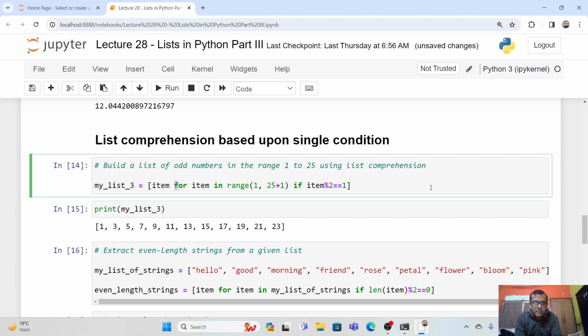Now this particular for statement will give me values starting from 1 and going up to 25. But will I be taking all the values and appending them to my new list called my list 3? No, I'll only be appending the odd numbers. So how do I keep a check? I keep a check by having a condition after the for statement.